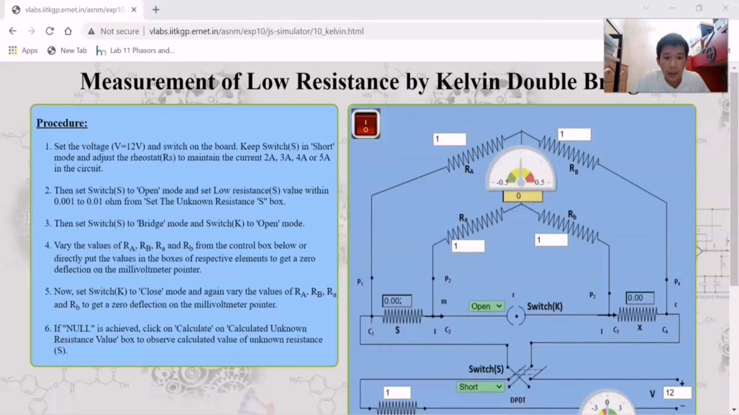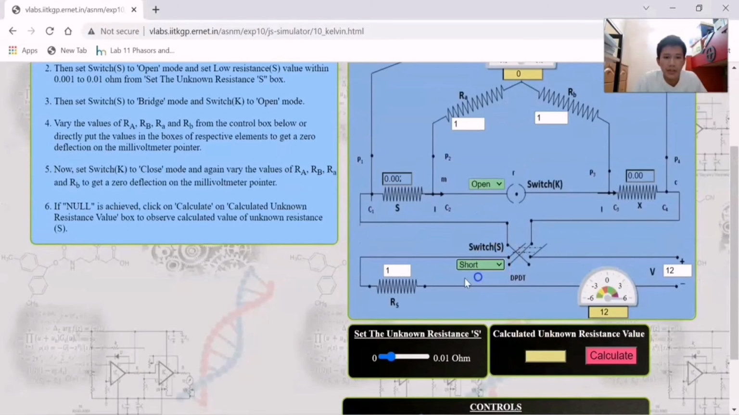I'll be showing the simulation for activity 2 using the simulator designed by Virtual Lab. First, I set the voltage source to 12 volt, switch on the board, and keep the switch in short mode. Adjust the rheostat value to maintain the emitter reading at 2 ampere. So a 6 ohm rheostat value maintains the emitter reading at 2 ampere.